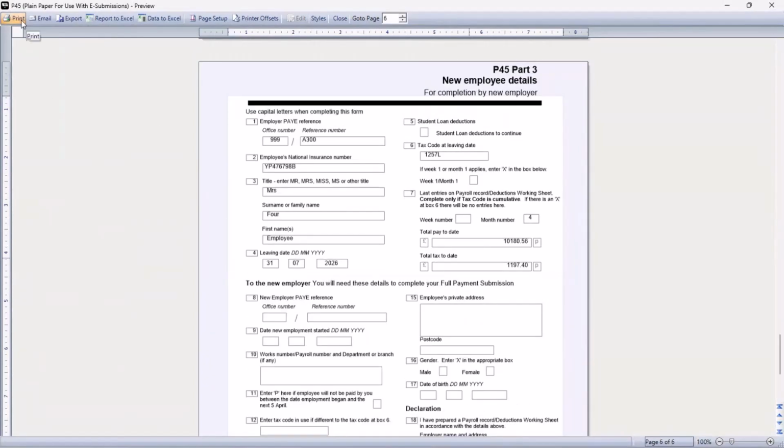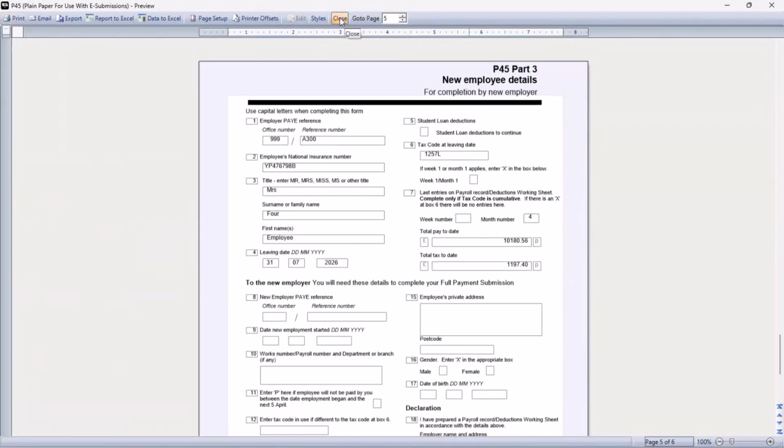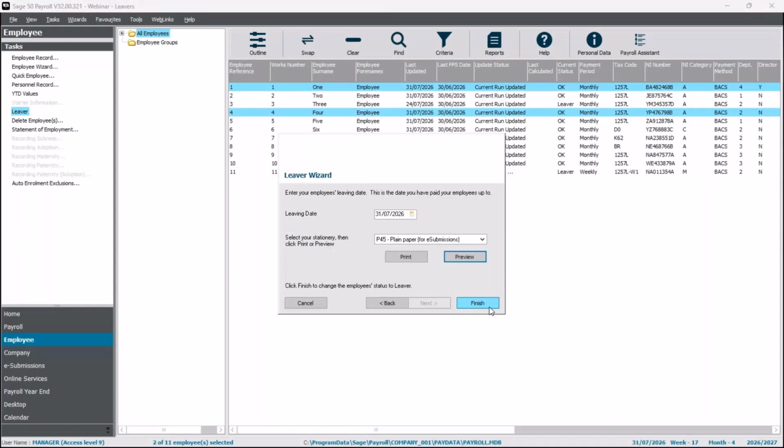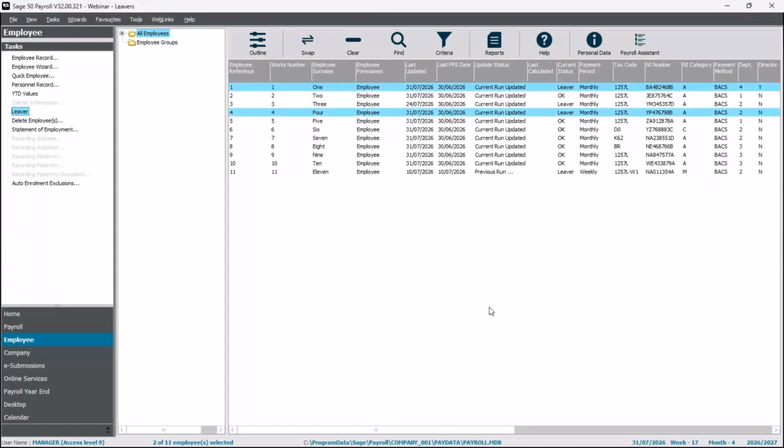So they could be printed out and then handed out to the employee. To complete the wizard, I would click onto Finish, and that has now entered the leaving date. And again, the current status is showing leaver.